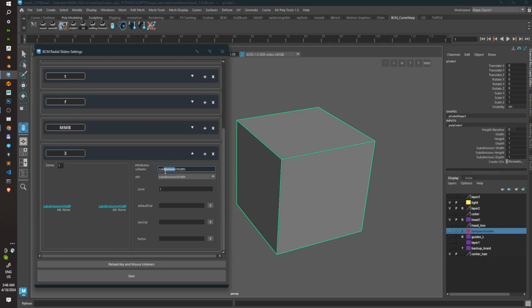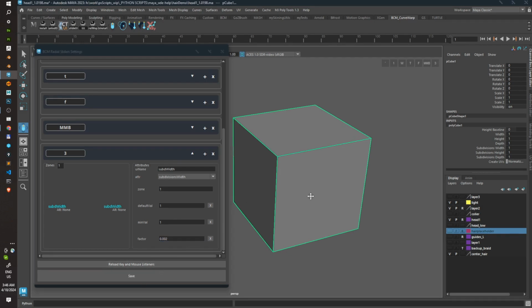You can change the name of the attribute you see in the UI. Save. Now if I'm pressing 3, I'll get the option to change the subdivision width. You can change the factor if you find that it's moving too slow.